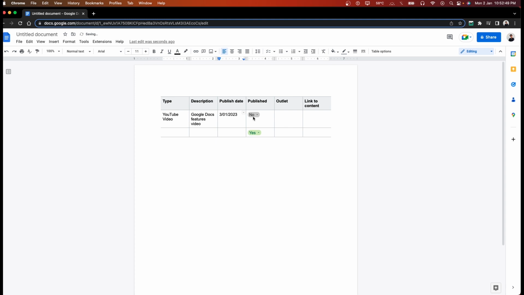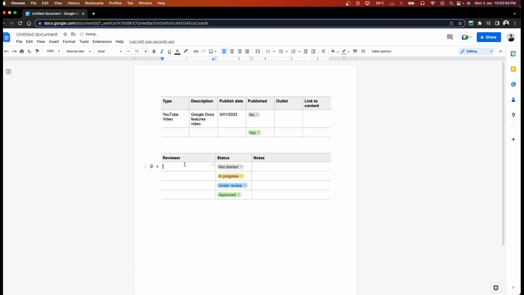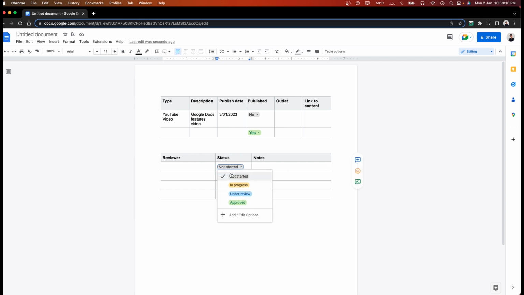If I say publish, no, it's not. Outlet and link to content, I'll just paste the YouTube link or the draft link that is there. So this is one example for the content tracker. For the next one, we have the review tracker. So you can add your events that are there for you to track, and you can add your notes. You can see it's like a to-do list app. It's in progress, this is under review and stuff. You can do it like that.